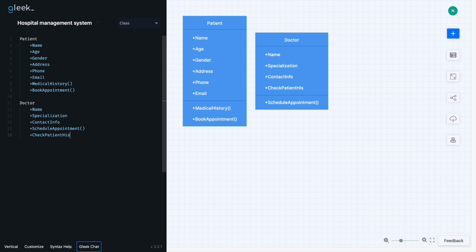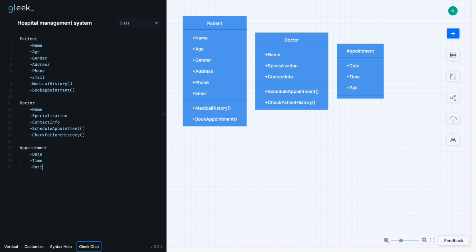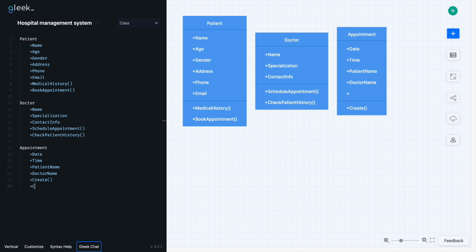Next, let's move to the Appointment class. Type Appointment to create the class. Add attributes like Date, Time, Patient Name, and Doctor Name. Also, add methods Create and Cancel to handle appointment operations.